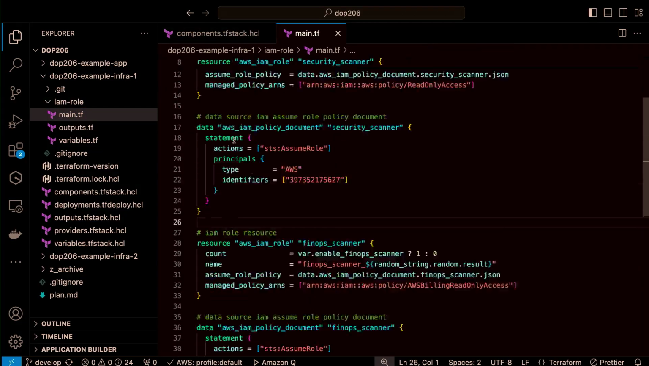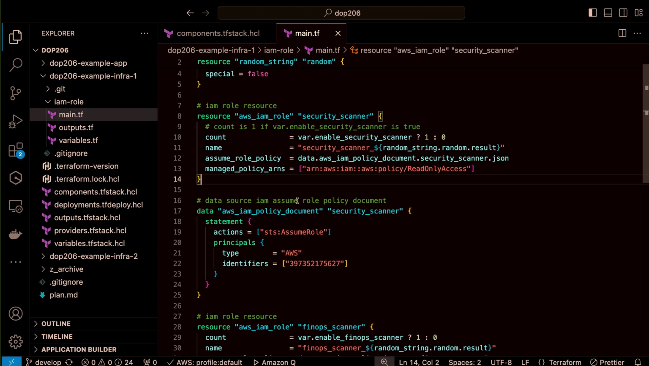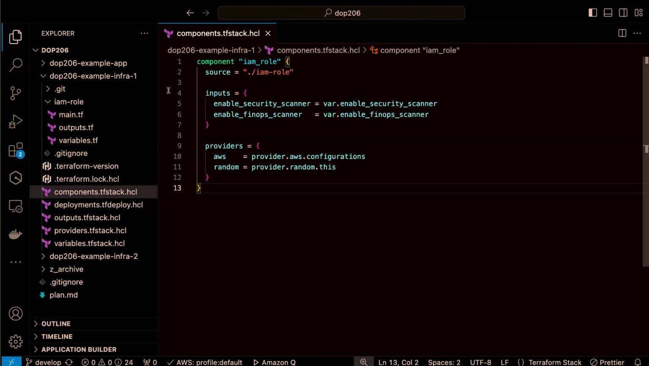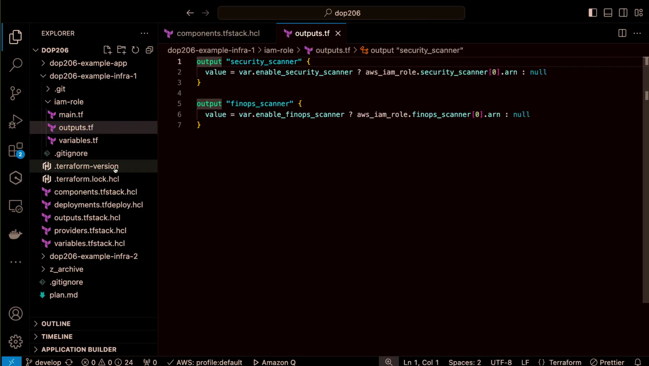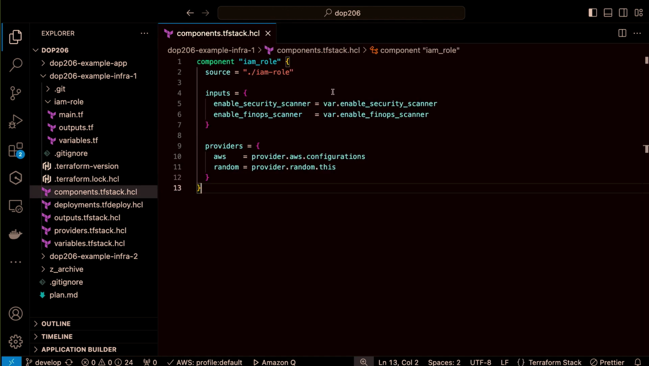So the IAM role itself is pretty much straightforward. I just have 2 IAM roles, one for what I call my security scanners, and the second one is for my FinOps scanners. So imagine I have maybe 2 SaaS providers I'm going to use. I need to deploy this across multiple accounts. We're not really going to dwell on what this code is, but you see the main TF, outputs, and my input variables. Very straightforward, yeah?